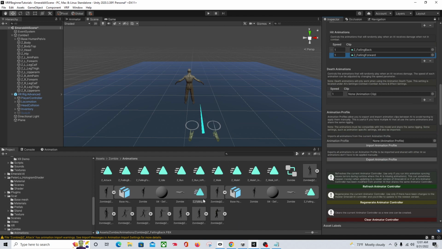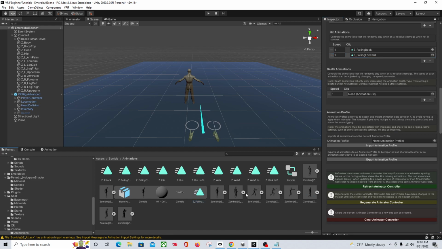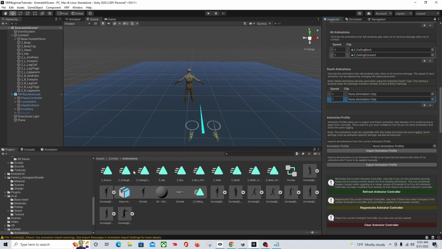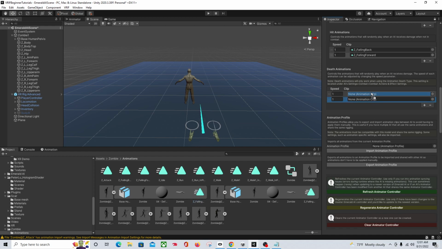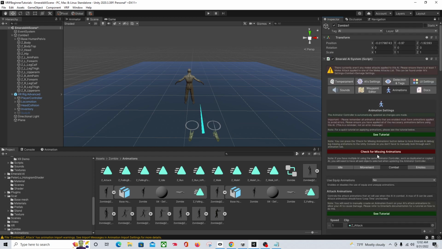All right, death animation. I don't remember if he has an actual death. Okay, so we'll just use our falling. We'll use our falling forward and our falling backwards. That way it randomly picks which way he goes. Then, like I said, when you add one, hit refresh animator controller and apply to this AI.